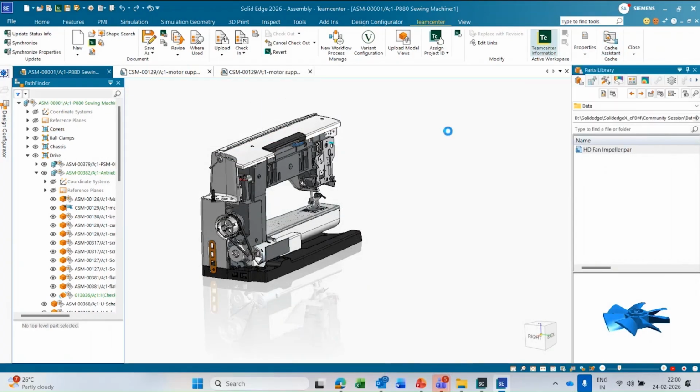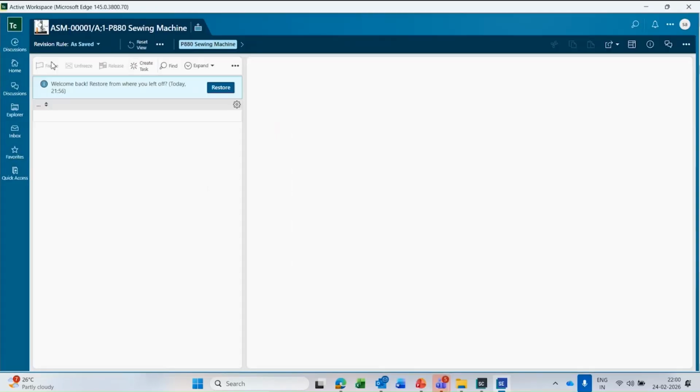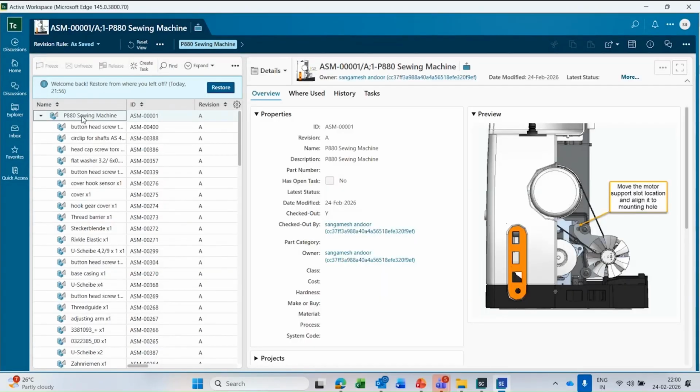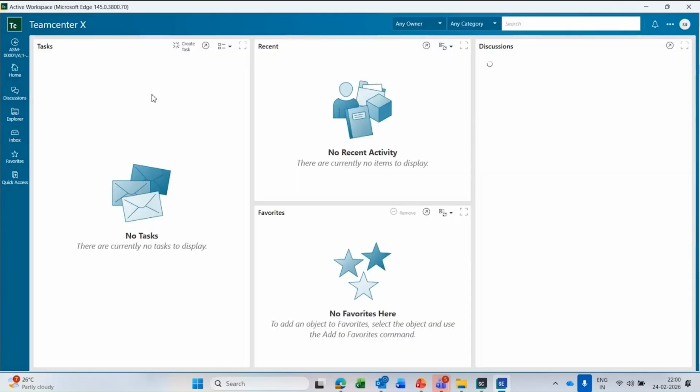So if I open up Active Workspace, presently it loads the active document, which is a top level assembly. In case you are frequently working on this assembly, you can save it as a favorite here. So we can go back, and under Manage, you can see Add to Favorites. Add to Favorites will add that CAD design revision onto your home page.